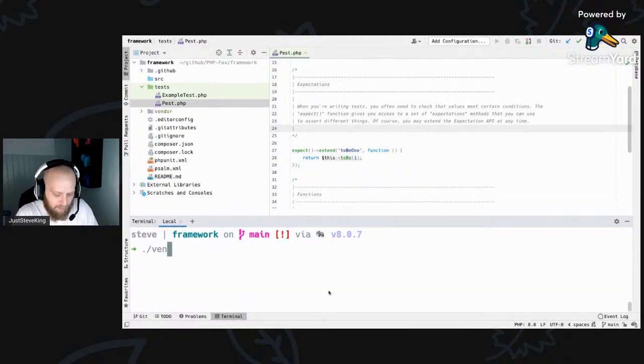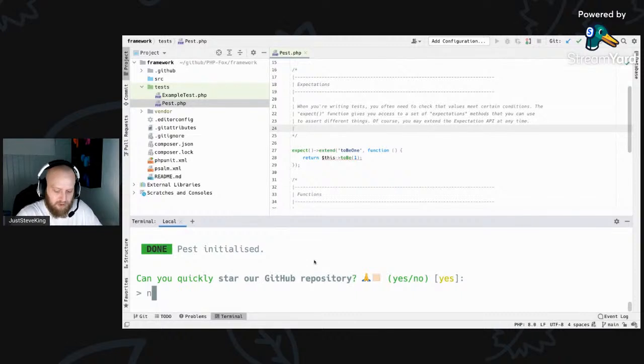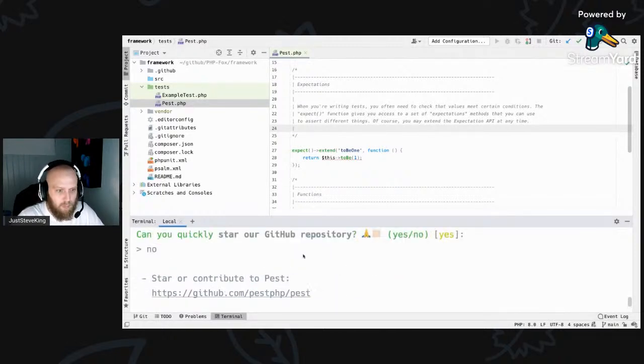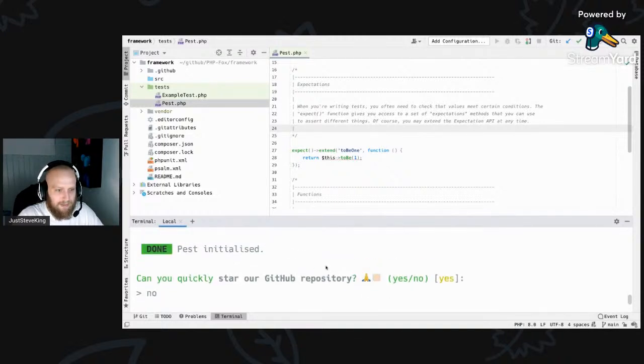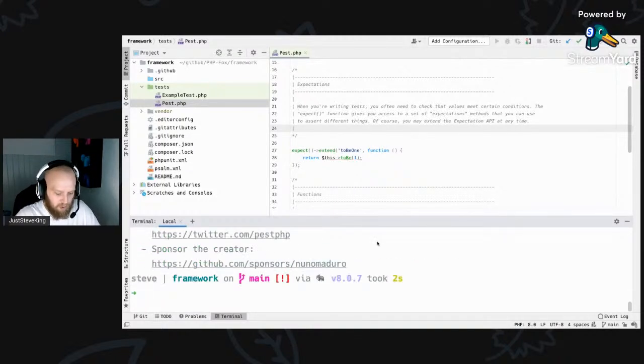So you run vendor bin pest, and you can do dash dash init. And what that'll do is create the phpunit.xml file. It will add these two files in here, the Pest.php and the ExampleTest.php, and it will run through it. We won't start right now because we're on the stream. What it'll do is say it already exists, skipping that, and skipping that, and then cool. We've installed it, we've initialized it.